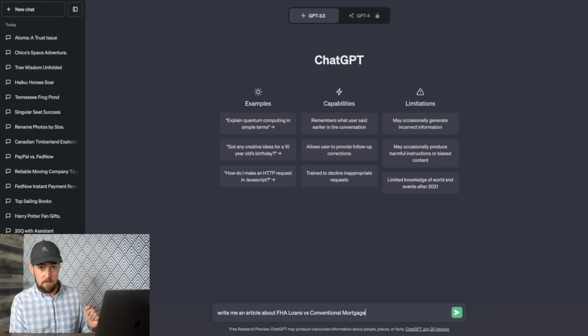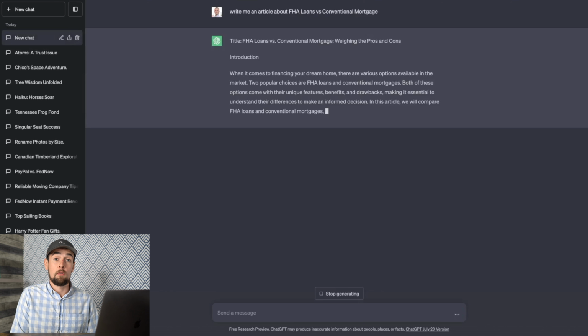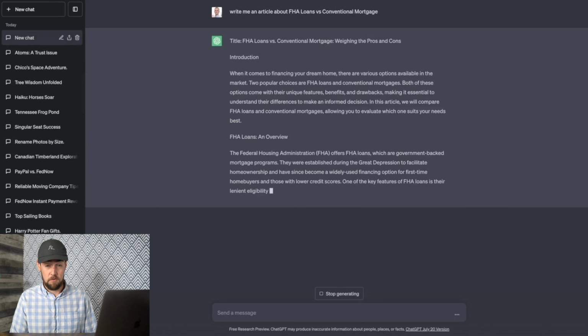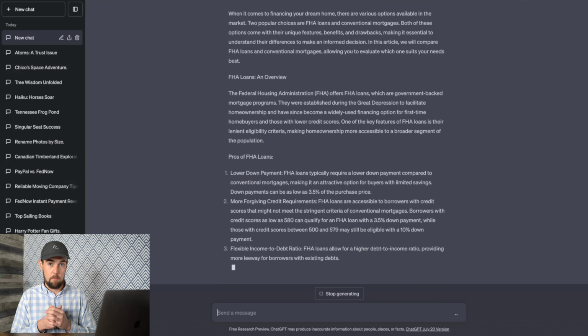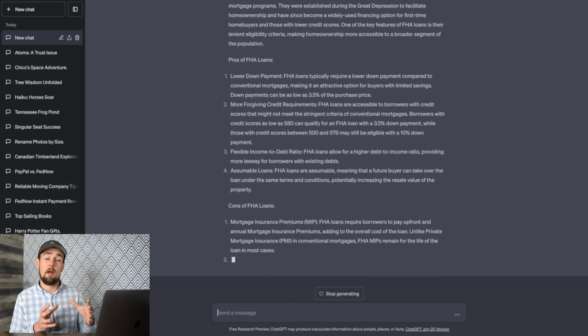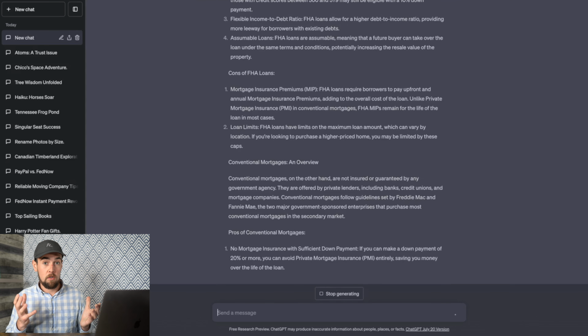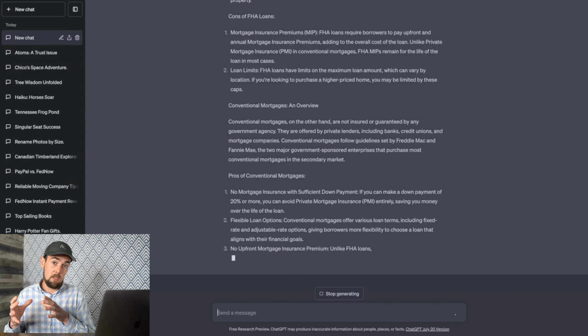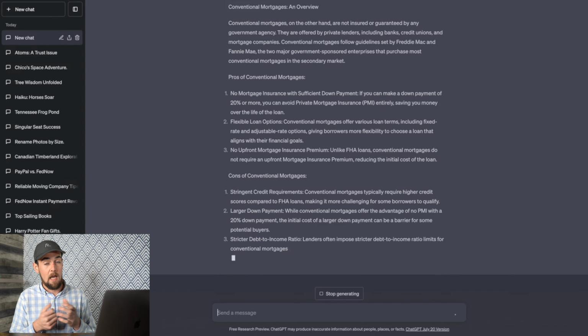So just to give you an example here, I put write me an article about FHA loans versus conventional mortgage, and now it's going to do exactly that for us. So one example of what we have done on my blogs is comparison content about Robinhood versus Webull, for example. ChatGPT would struggle with that because it's only going to be able to write about the features that those had up until September 2021. You could definitely, as a workaround, bring in your own reference material about both of those apps. So that's one option for that.